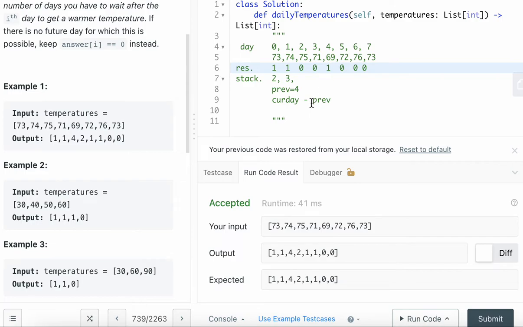Before I append the next value to the stack, I have to check: is 72 bigger than the previous one, the one that we haven't calculated? Yes, it's actually bigger than this. So if it's bigger, then I'm going to calculate this value as well.